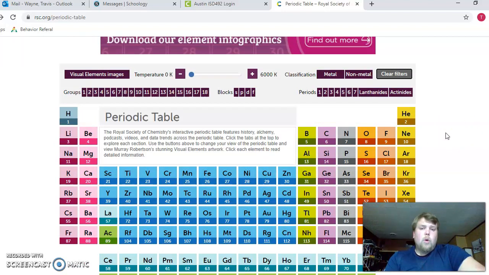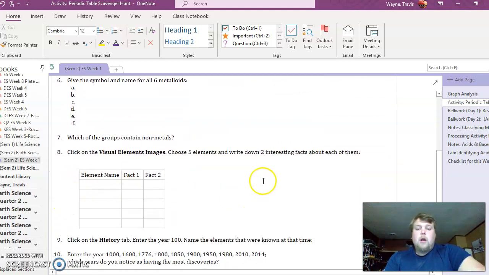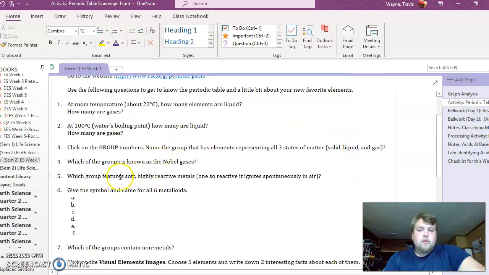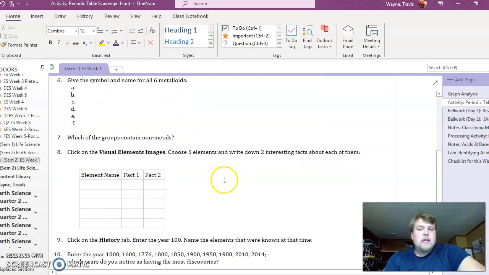Now questions 1 through 8, and I'm going to switch back to OneNote here. So questions 1 through 8 will all be done on the home page, on that first link that you see, the one that we were just going through. You see there's questions about temperature, questions about groups, talking about which ones are considered the noble gases, which ones are reactive, which ones are those metalloids, once again, which groups contain nonmetals. So that's talking about groups and nonmetals. So there's 2 different parts you'll be manipulating with that.